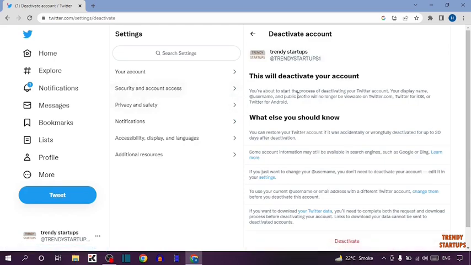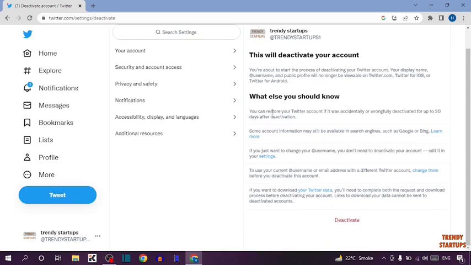So you're about to start process of deactivating your Twitter account. Your display name, username and public profile will no longer be viewable on twitter.com, Twitter for iOS or Twitter for Android. So here it is written, you can't restore your Twitter account if it was accidentally or wrongfully deactivated for up to 30 days after deactivation. So means that when we click on deactivate, so after 30 days our account automatically deletes.